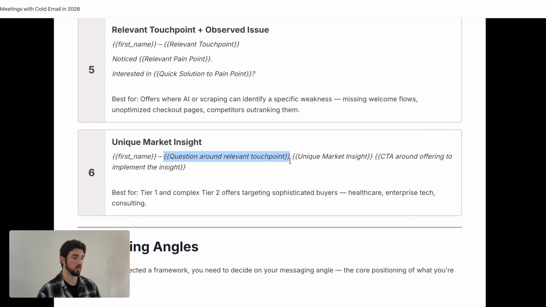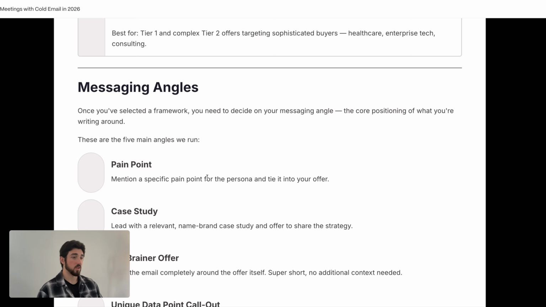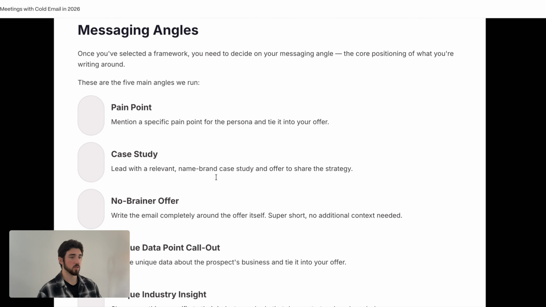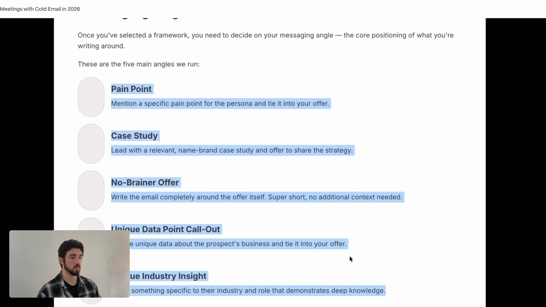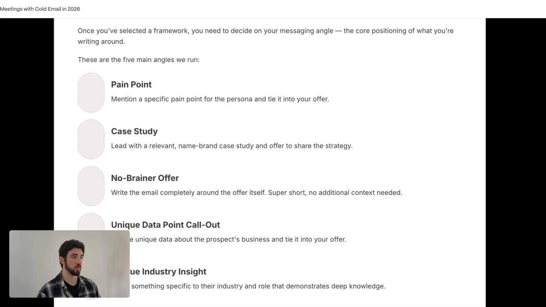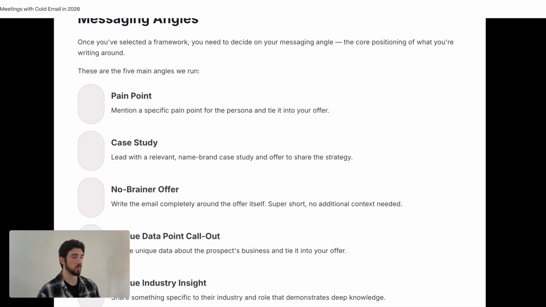So anything around some sort of relevant touch point where you have a unique market insight to pair with it, this is a really solid email. Now that we covered the frameworks, here are some general messaging angles that you can piece together within your emails. Really, doing anything outside of this is typically fluff. So here are the main angles you can leverage within your email.